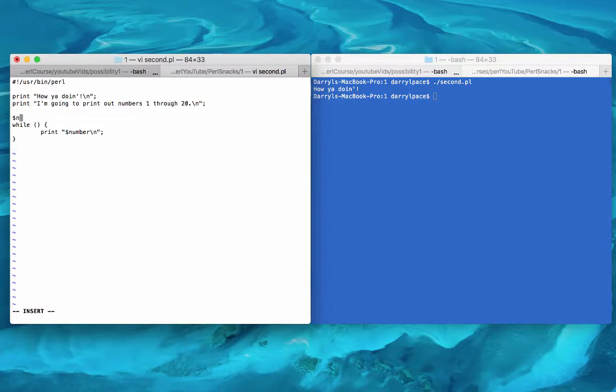And the assignment operator is an equal sign. So let's say that you want to give number an initial value of 1. You could do so with the assignment operator just like that. We're going to be counting from 1 to 20, and I'm going to be printing out the value in the number variable. Now you might be thinking, well, if you just print out the value in number, it's just going to print out the number 1.